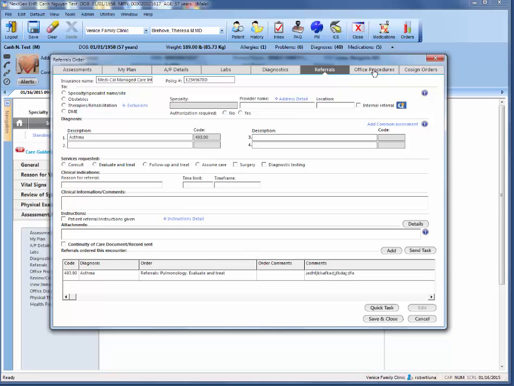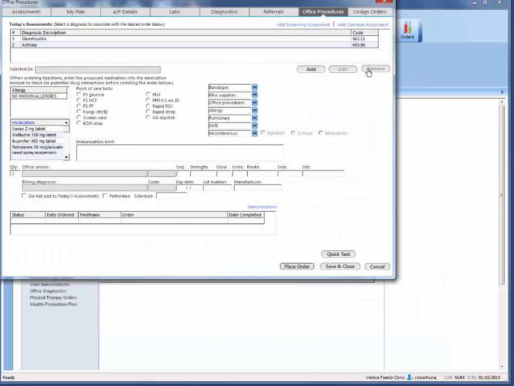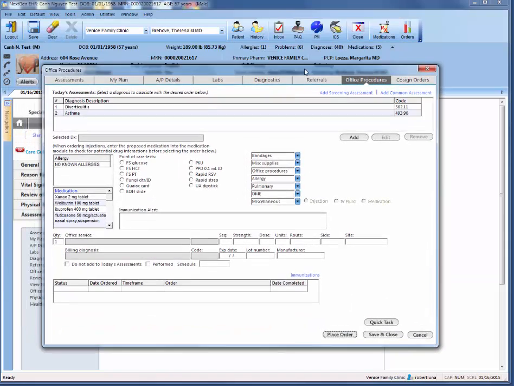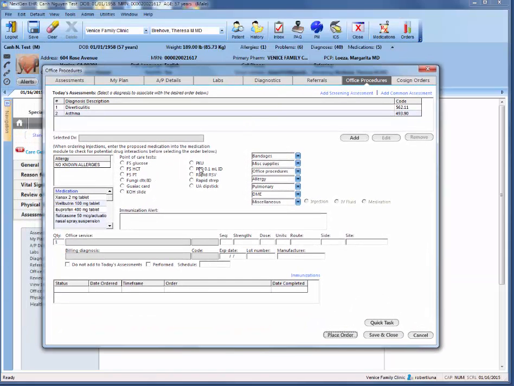So I'll briefly go over office procedures, and I'll just skip cosign orders. I believe that's just reserved for MAs, and I really never see anyone using it. But under office procedures, there's a lot of duplicates here of stuff we can order under standing orders. I'd actually like to just say FS glucose down to guaiac card and PKU.